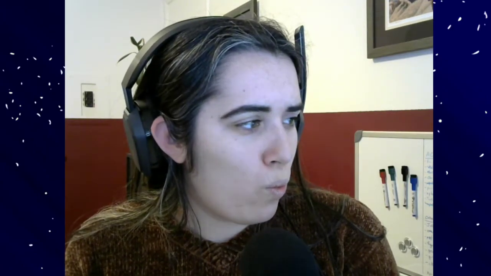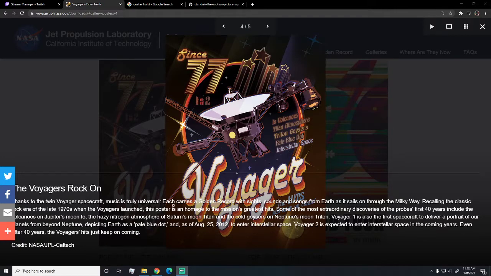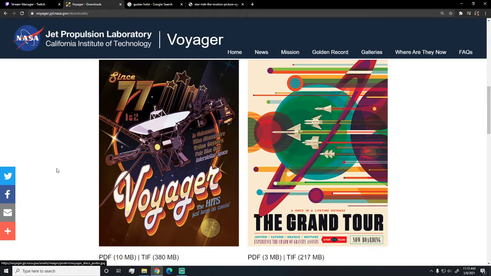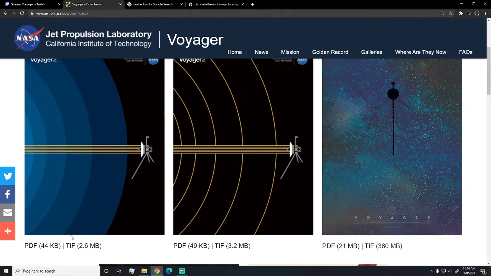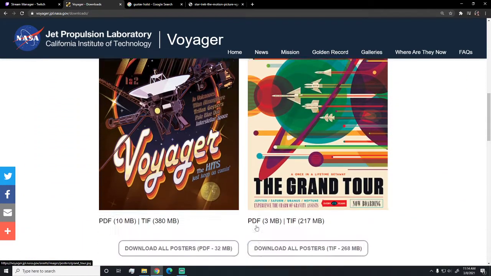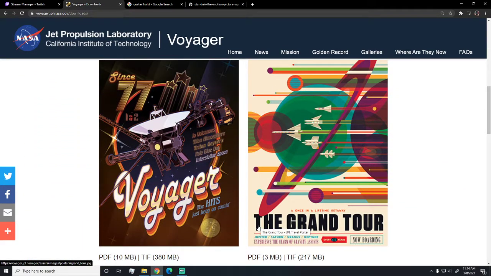There's also a very cool poster. Oh, you know me. I love the NASA travel posters. Look at this. Okay, I don't want the text, but these are really cool. Since '77. Voyager. The hits just keep on coming. That's really, really cool. I love these. The Grand Tour. Oh, these are so fun. I love when they do stuff like that. And there's some other pretty cool pictures too, so fun.